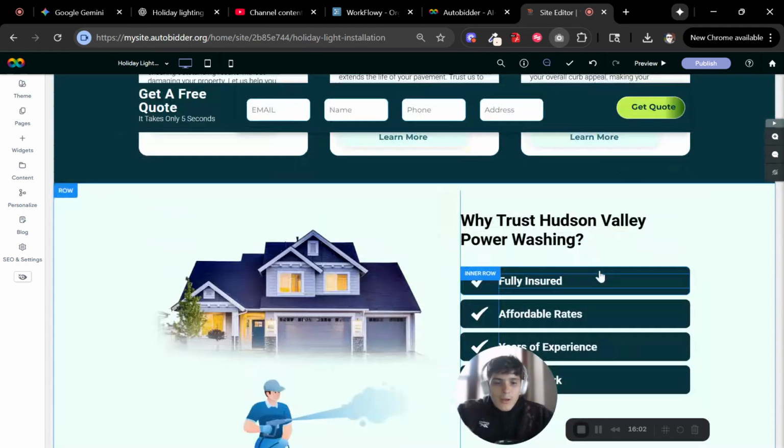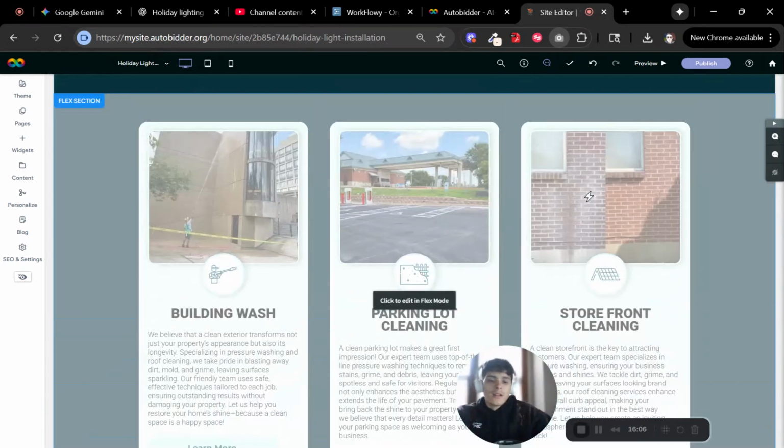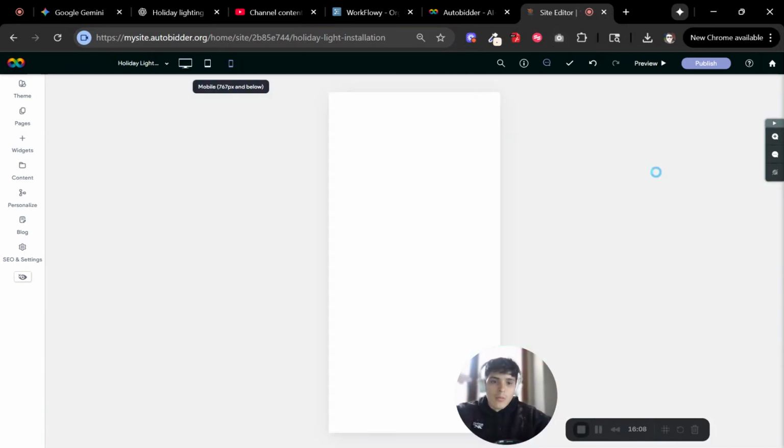One thing to note about the auto bidder that I just added. So this is one way to add it. Of course, you're going to want to make sure to test it on mobile, make sure it looks great on mobile as well.